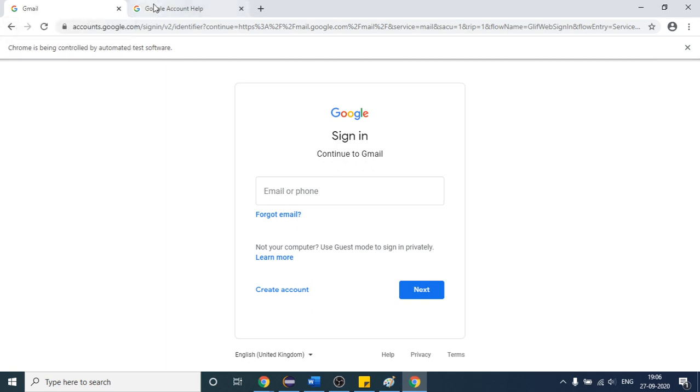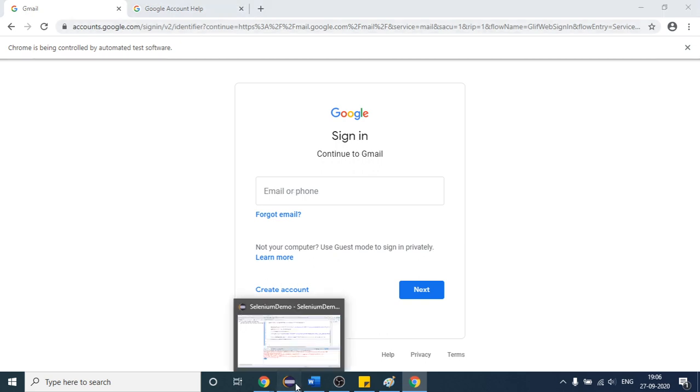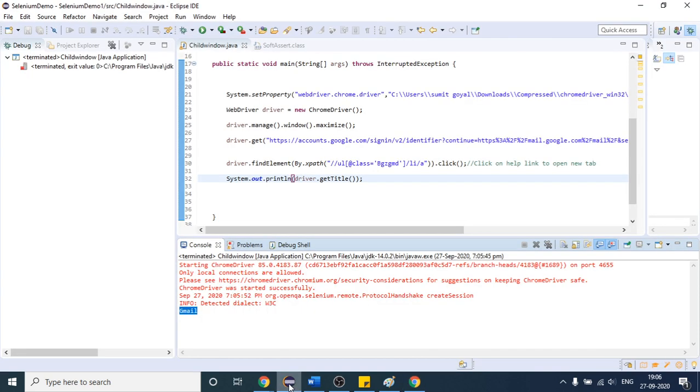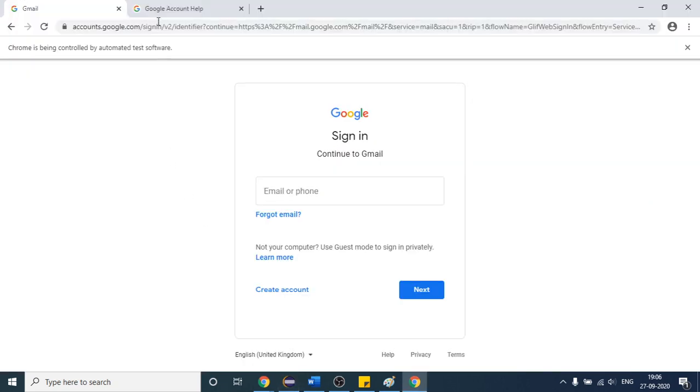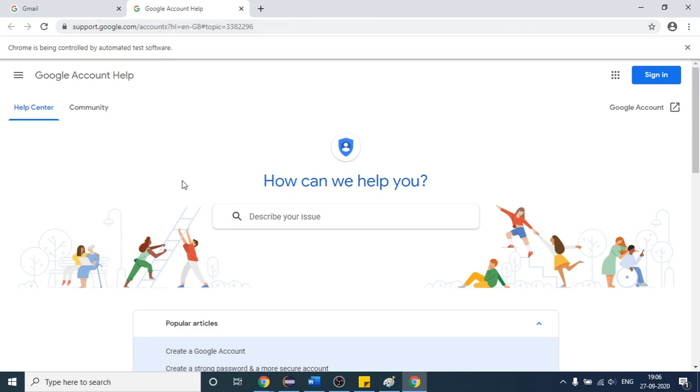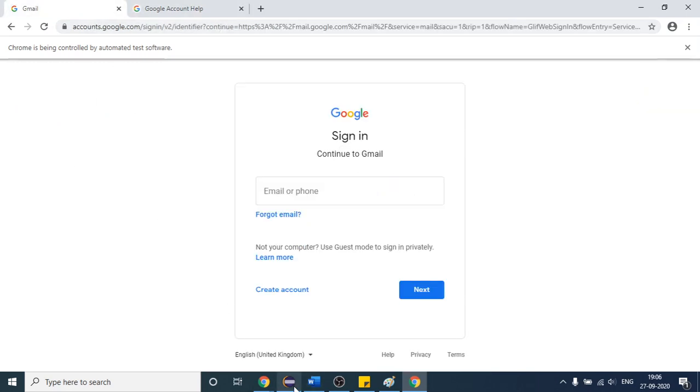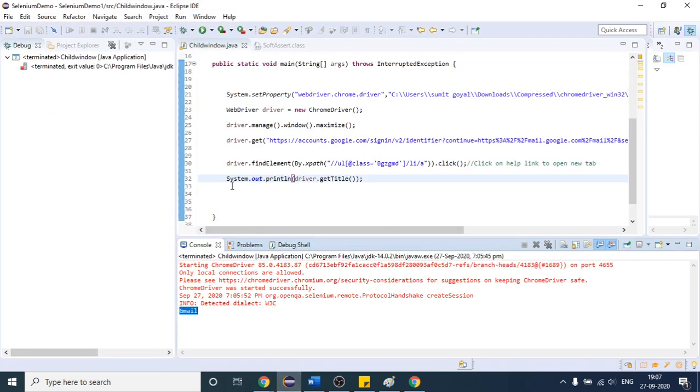The driver will not automatically switch to this second page, right? So we have to tell our Selenium code, or you can say we have to tell our driver object, to switch to that second tab. Then you can get the title of that. So if you have to do that, what will happen? We have to use one method for that.